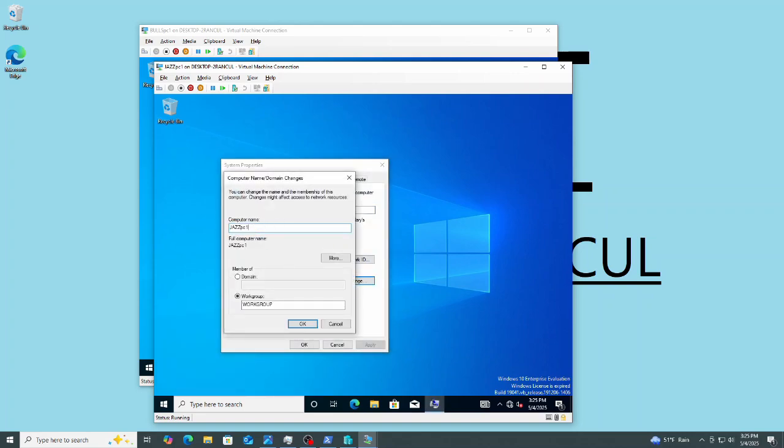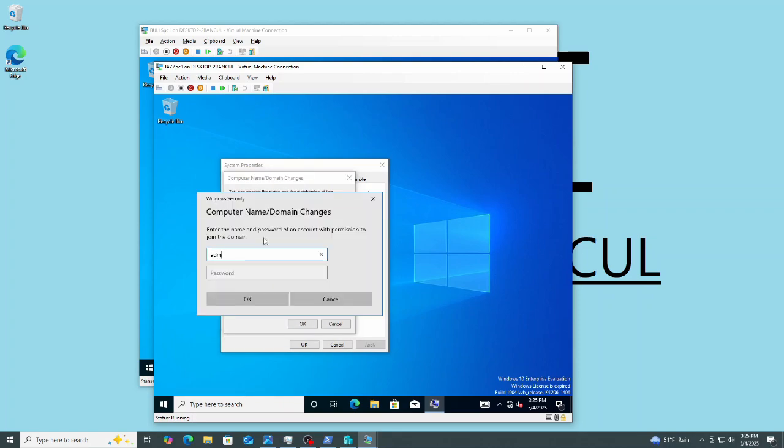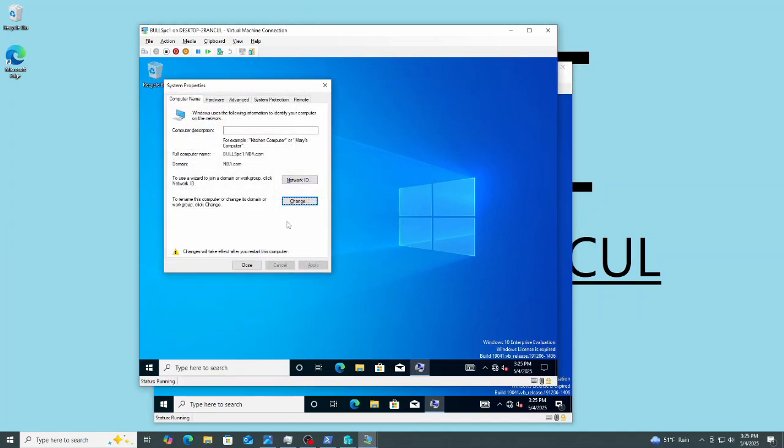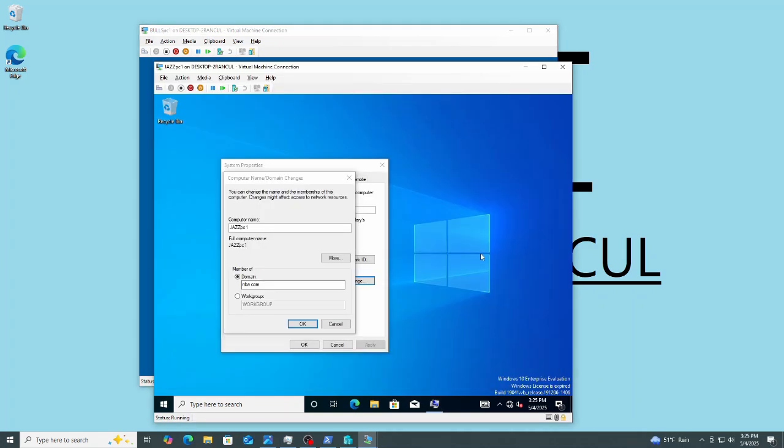And then Jazz PC1, member of domain nba.com. It's going to ask for credentials again. Administrator, password 1. Welcome to the nba.com domain. Everything restarts.